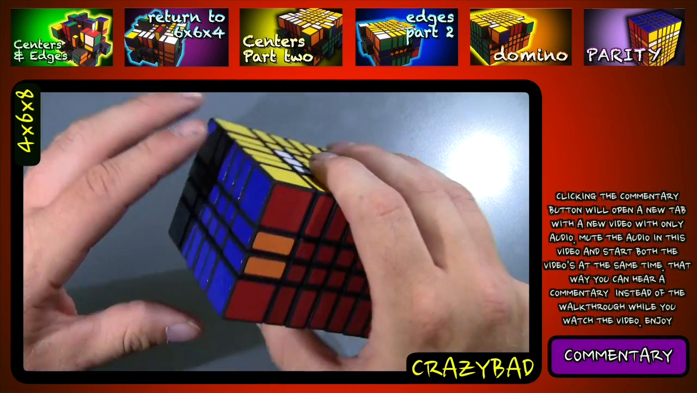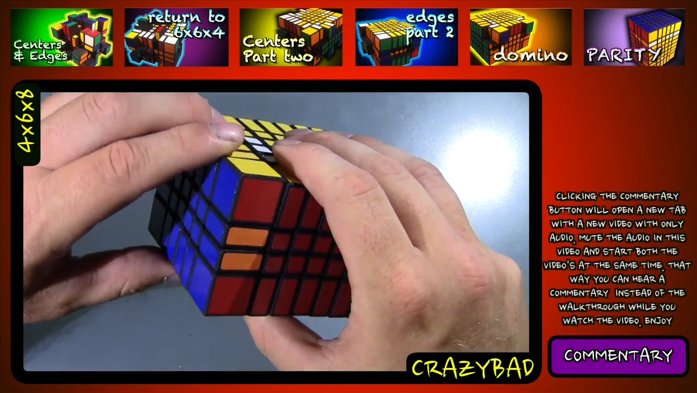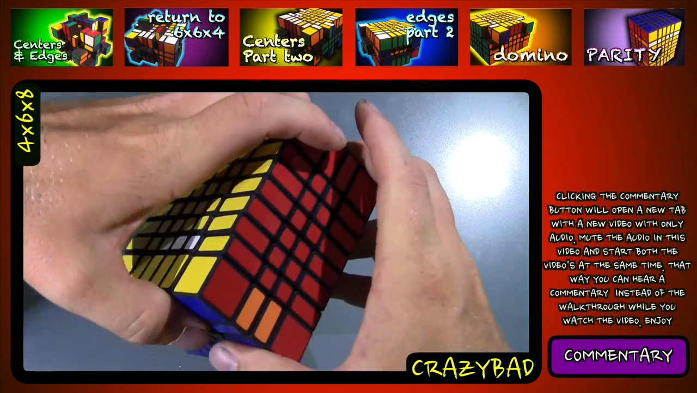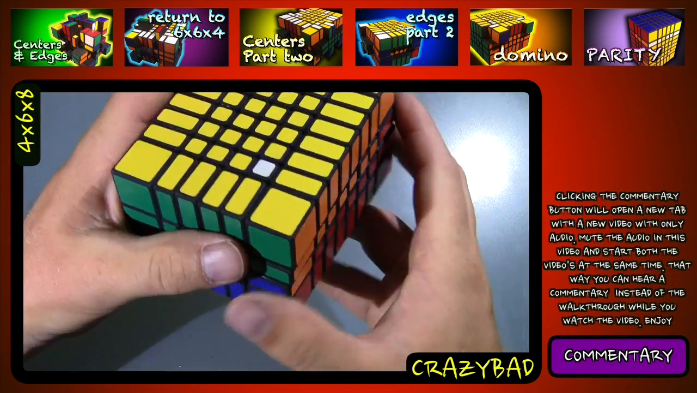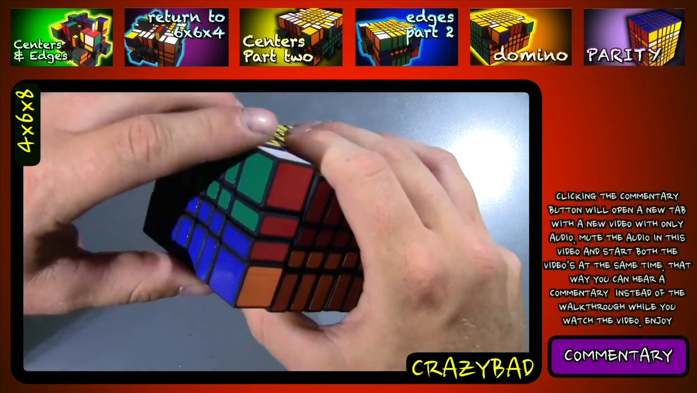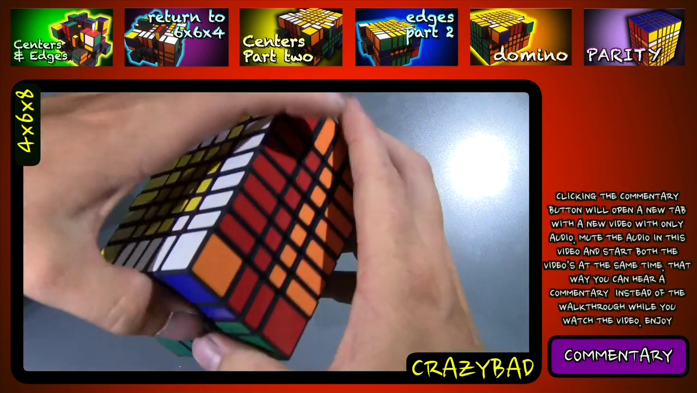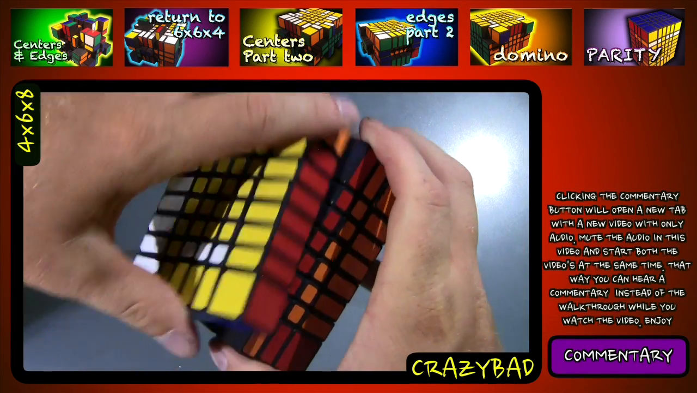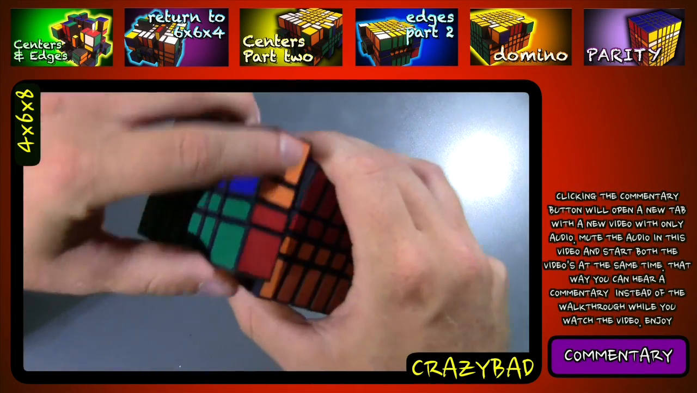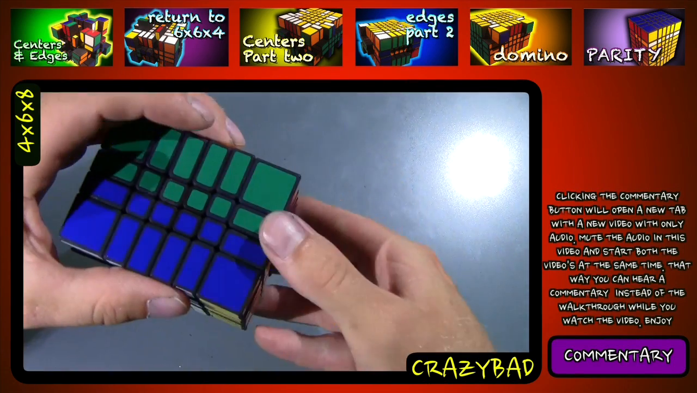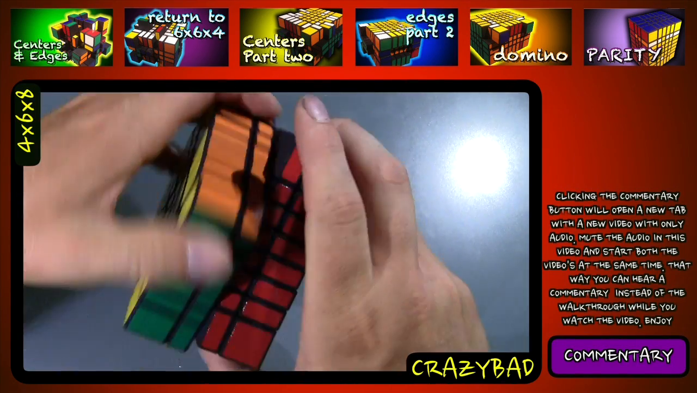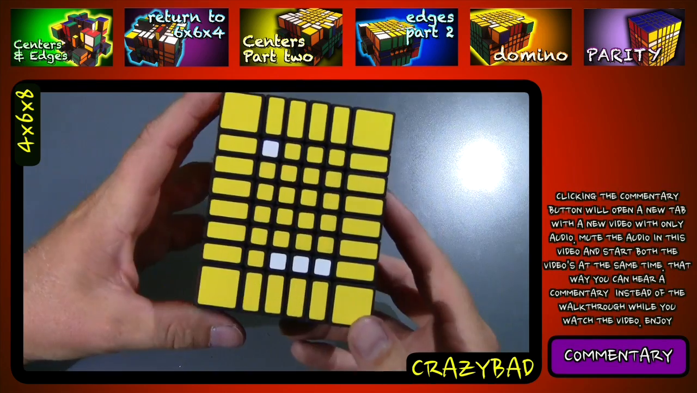So now we do it again, but behind the parity is just this one now. It's not over here. All right, so we go U2 under the parity, R2, F2 behind the parity, U2 under, U2 over, F2 behind, R2, and then your U2 under.